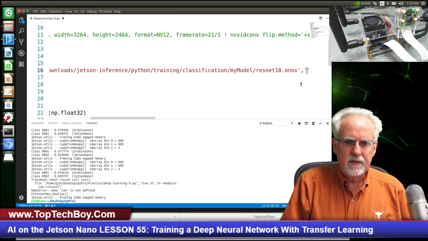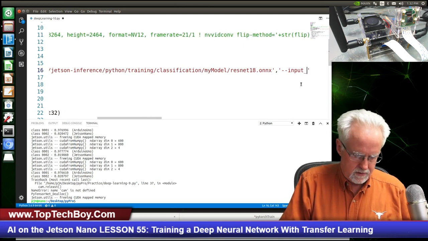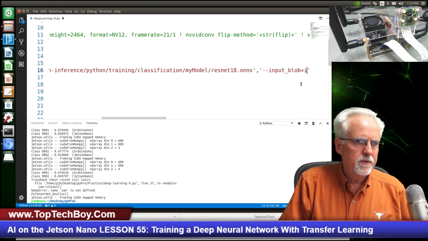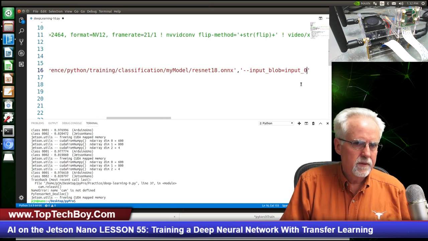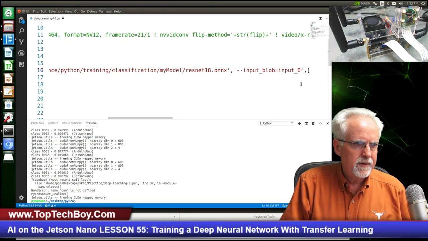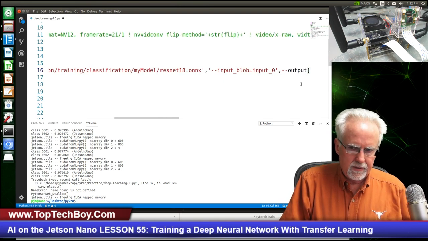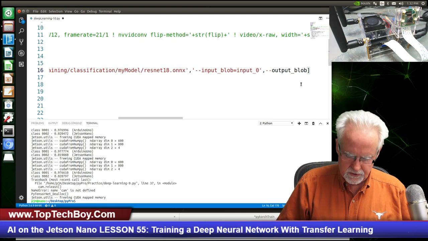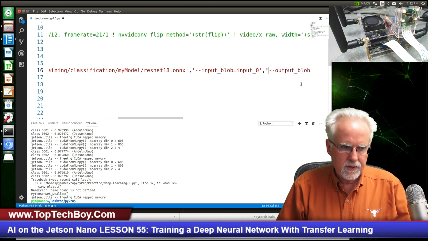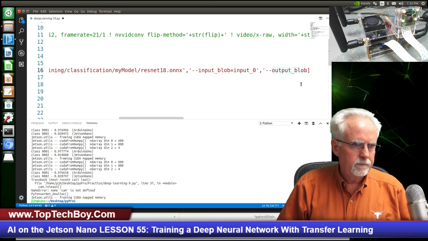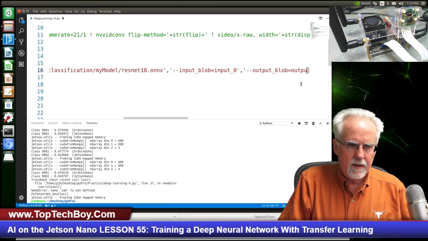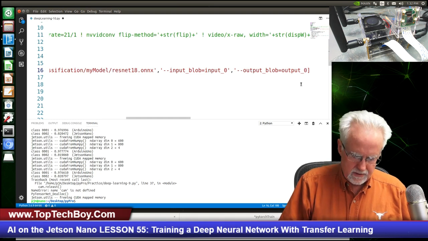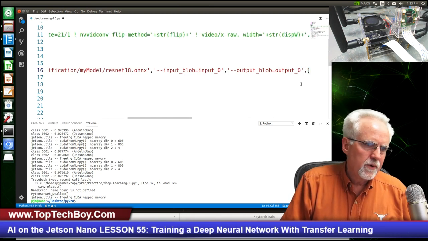Okay. And this is going to be dash dash input-blob. Input blob is equal to input_0. All right, now we're going to move out of that string and put a comma, and now we're going to put dash dash output-blob, and that should also be in a string. Okay, so string, output blob is equal to output_0. Okay, and then in the string, and now we've got to tell it where the labels are.